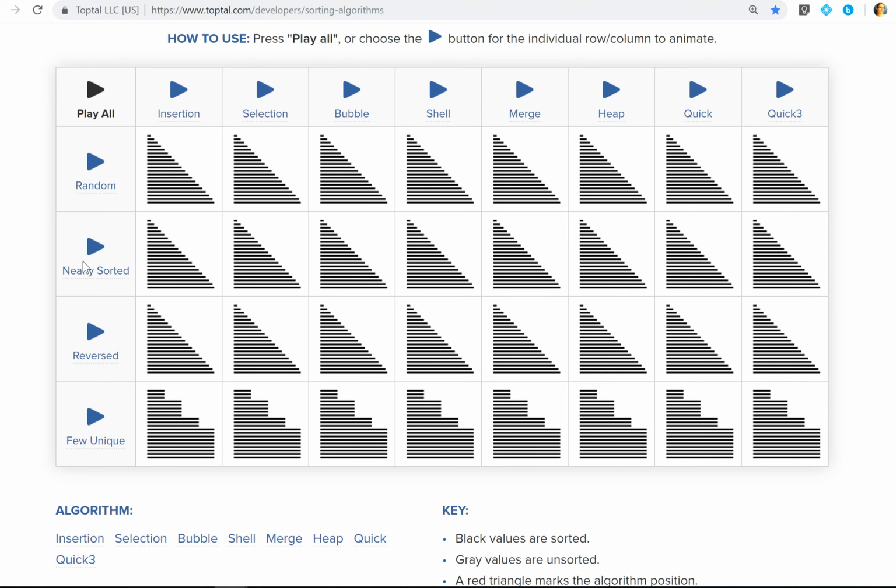However, we are going to focus on the time. How long does it take? Just like this visualization focused on the time.